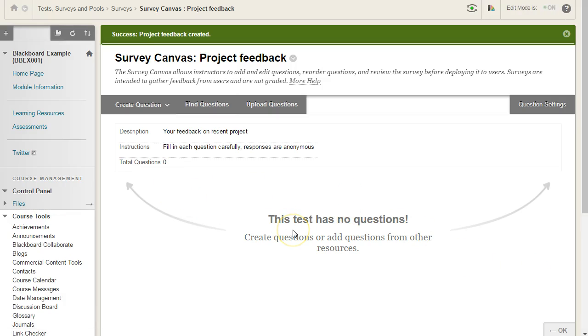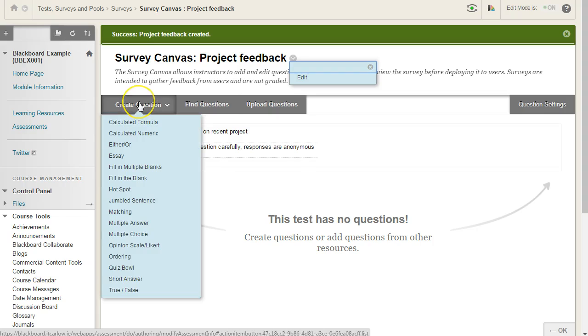It's currently blank, there are no questions. If you want to edit those, just go to the drop down, choose edit. That allows you to edit the name of your survey and your description and instructions. You can see there are a long list of possible questions, but remember that surveys aren't graded. As well as being anonymous, they're not graded. There's no mark associated with a survey.